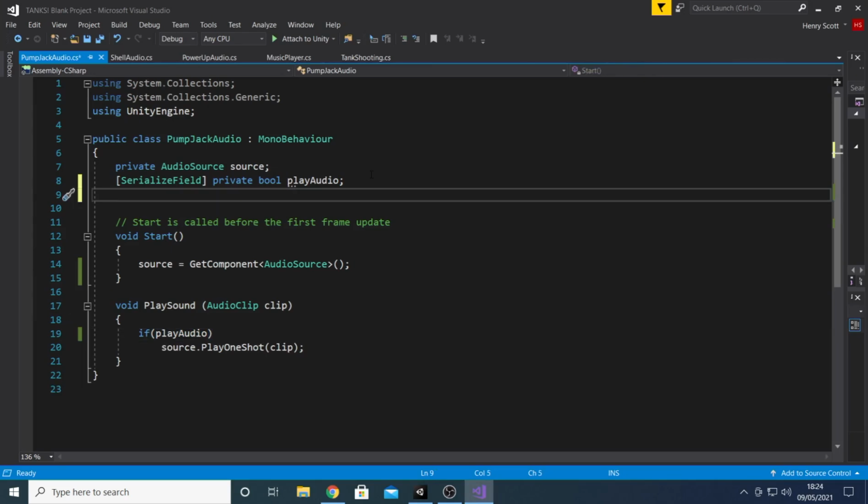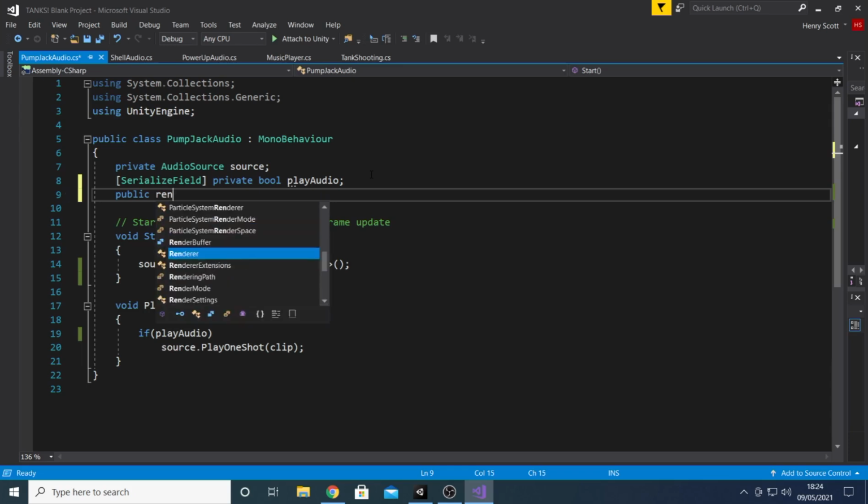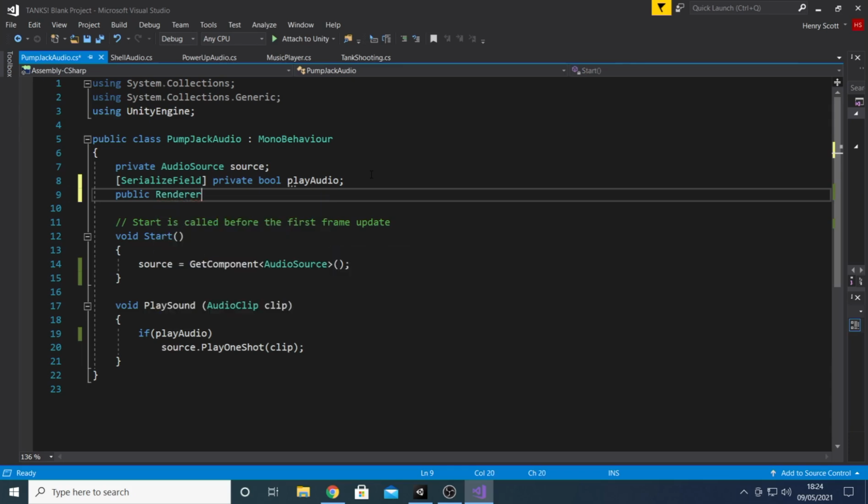The first thing we'll need is a public reference variable, and that reference type is going to be of the renderer class I was referring to. Then we can give this a name. I'm just going to call mine mesh. Then what we can do is come down to our if statement.